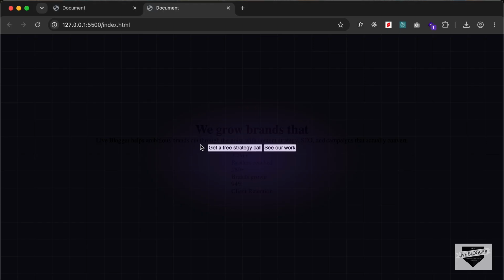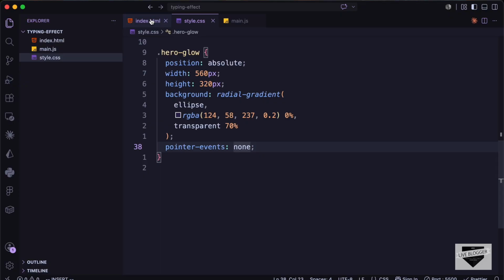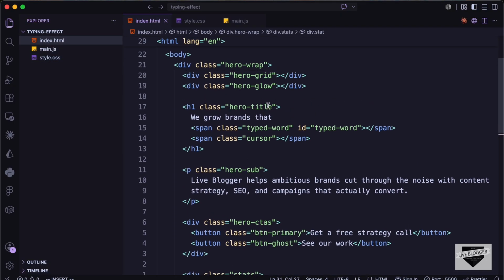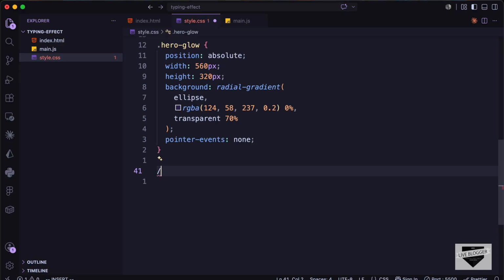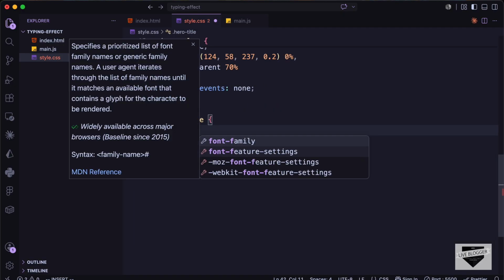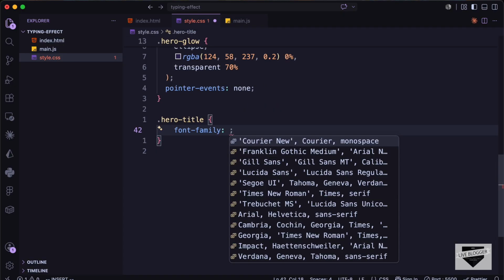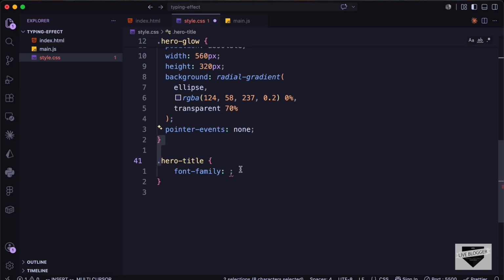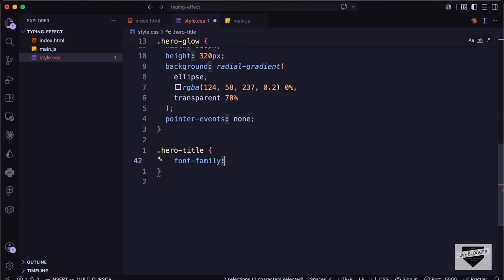Right, now let's go ahead and target the hero title. So here we have this hero title with a class of hero title. So let's type hero title. Let's set the font family to Space Grotesk. But before that, we need to import the font into our design.